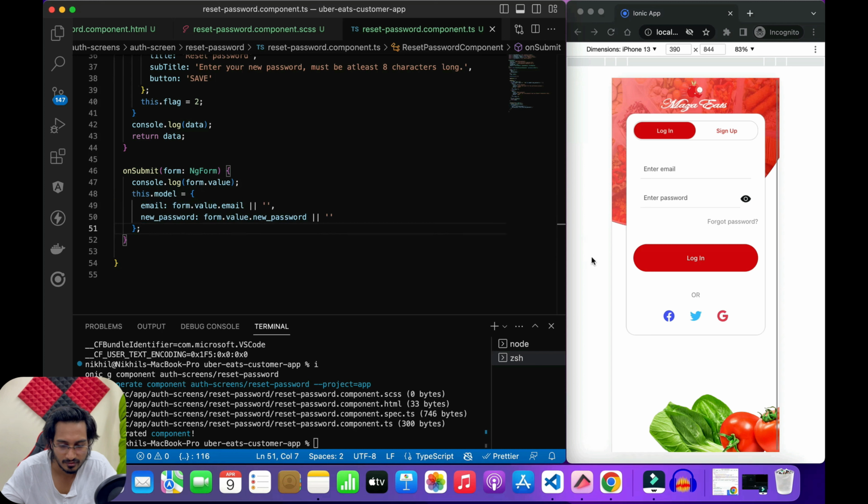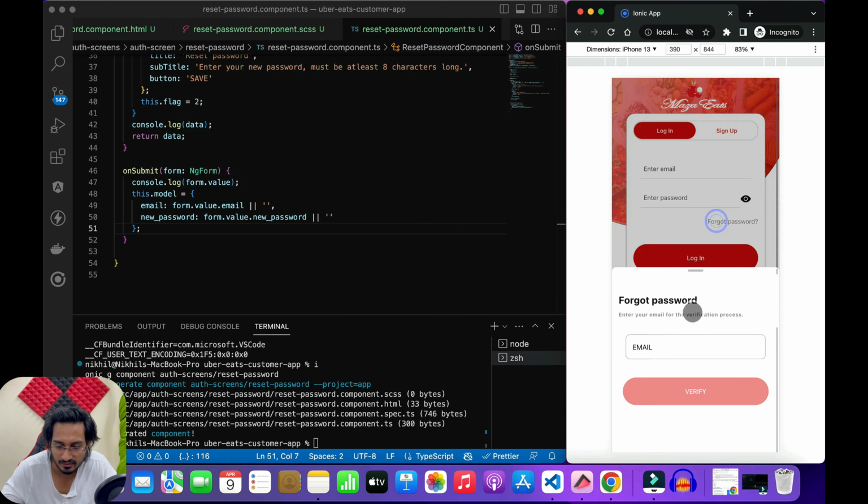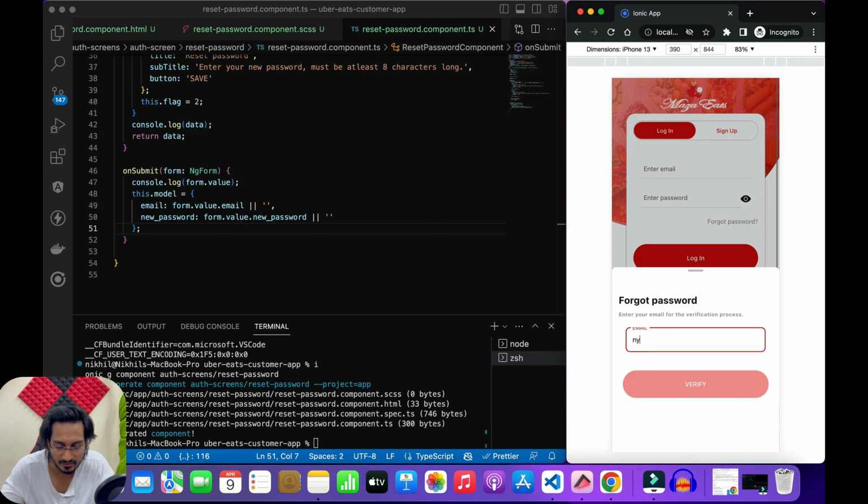Let's try this up. So I'll just click here once again. The design is coming up. Let me type the email ID and try the verification one. You can see the design has changed. So it is working, right?